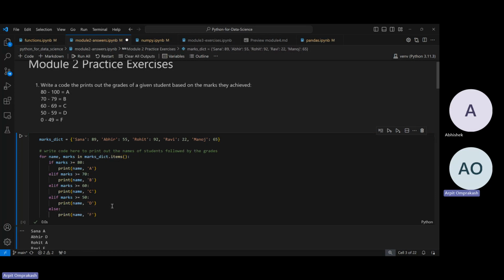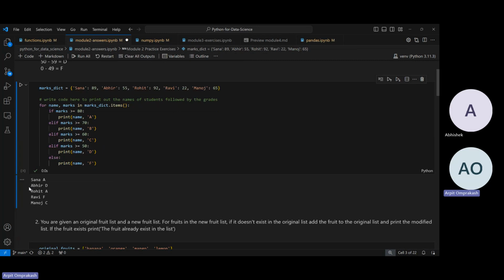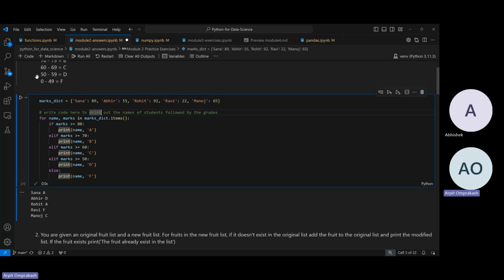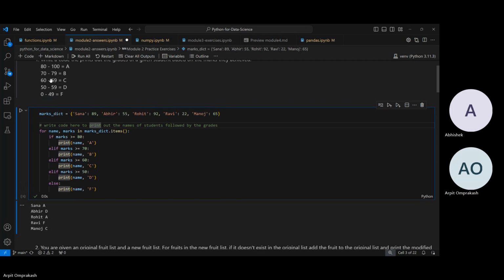So now if we run this block of code, it should print Sana A, which is greater than 80, of course. Abir D, D is from 50 to 59. Rohit A, Ravi 22, which is F, and Manoj 65, which is C, 60 to 69. Right.